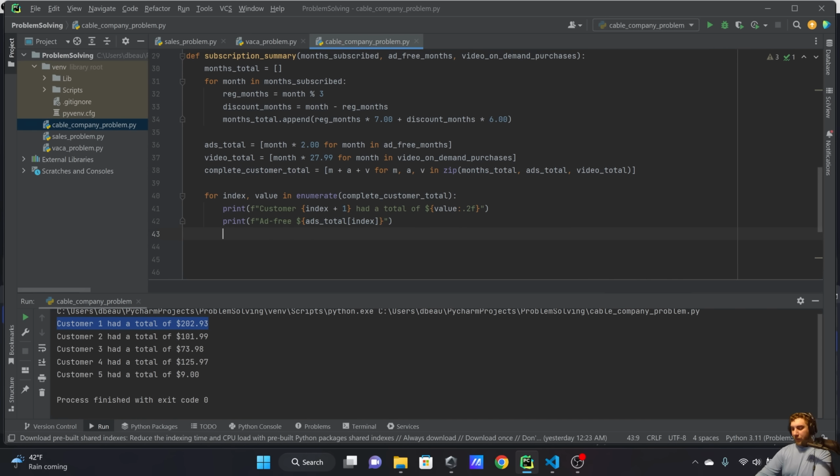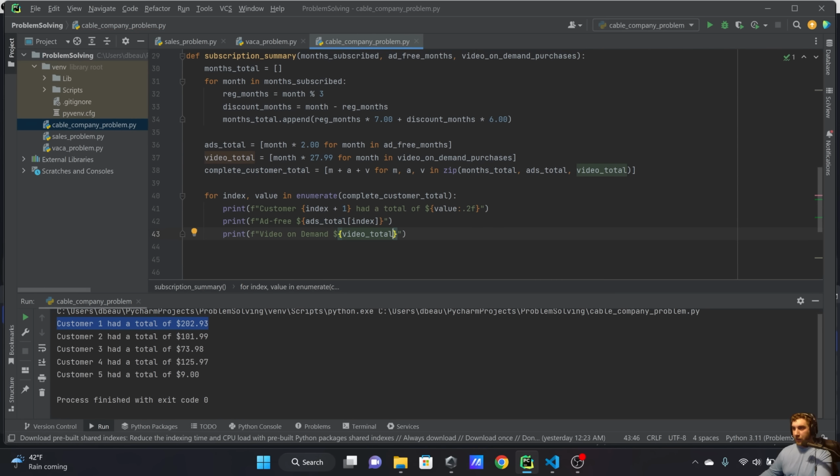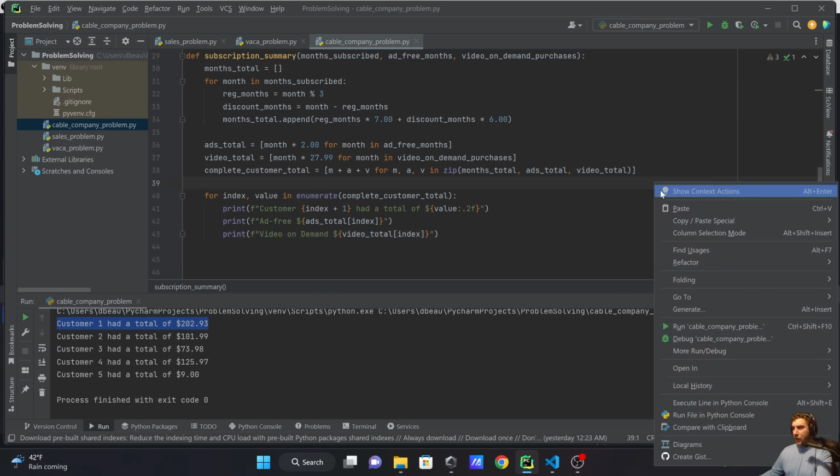And then why don't we do something like this? We'll print an F string that says video on demand. I know that's a little bit weird. Put the $ sign here, curly brackets, and then we just do the same thing for this. We'll say video total, and then square brackets, index. Let's go ahead and run this.